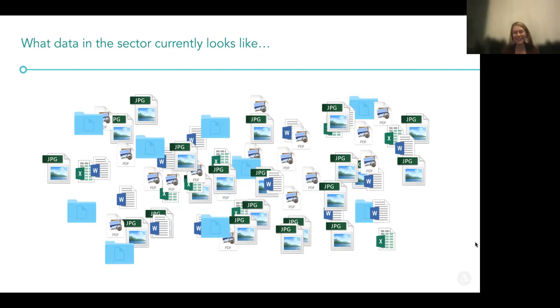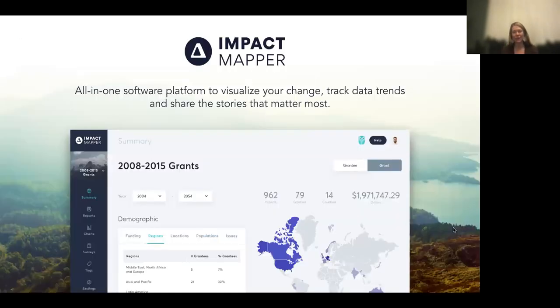Great. So as I was talking about, this is typically what it looks like when we begin working with clients. Data is everywhere. They're in file folders. We have Word documents, Excel documents, pictures. So it's a bit challenging to identify those impact trends when data is kind of sitting in file folders like this. And so that's really where we come in.